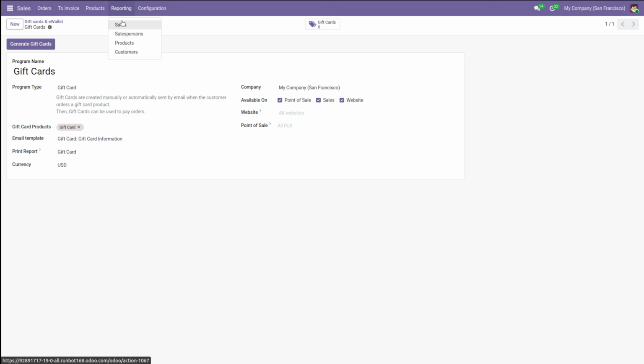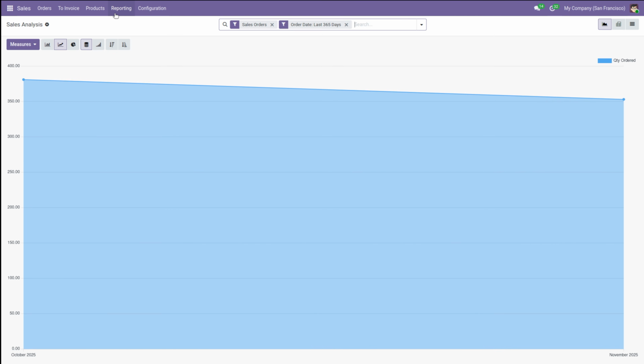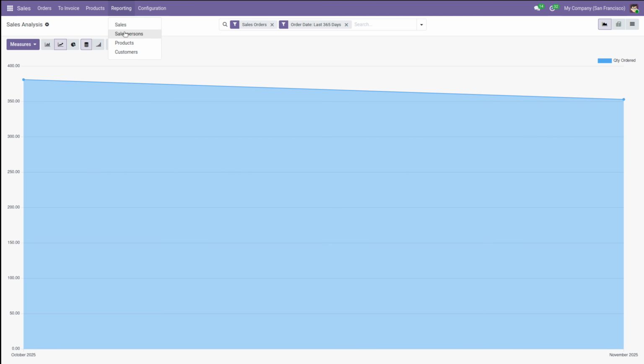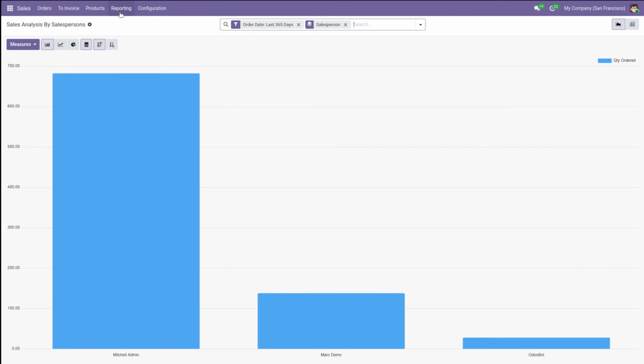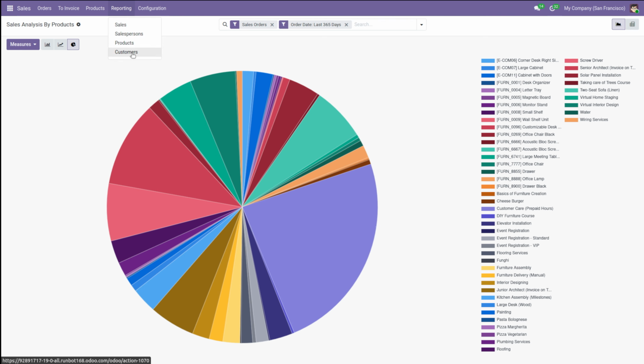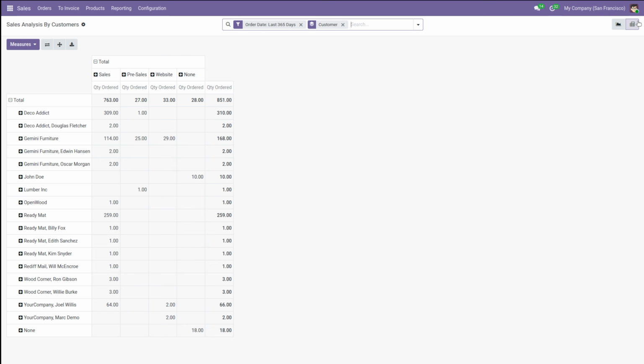Then you have the reporting where you have the sales reporting. So this is the sales reporting, which is simply called the sales analysis. So that will show you the quantity ordered. You can change the measures from here. Then it is a reporting based on salesperson, reporting based on products, reporting based on customers, and all such things. Another thing is that it provides different types of views. Okay. So views like the graphical view and the pivot view inside each of the reporting.